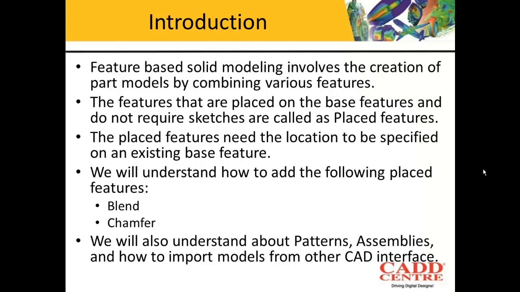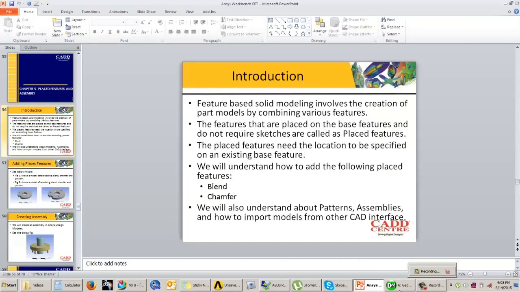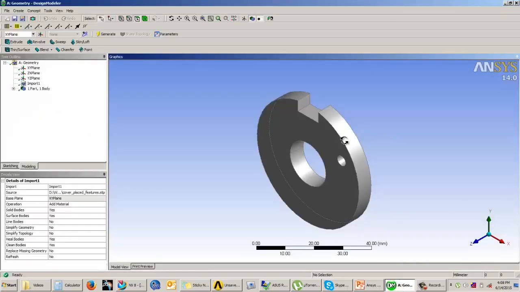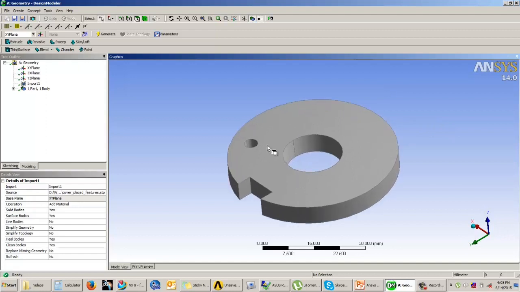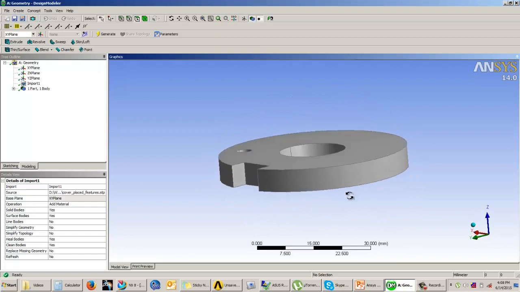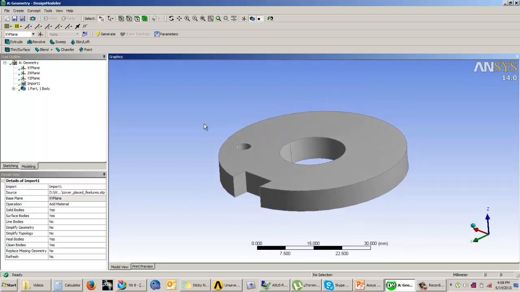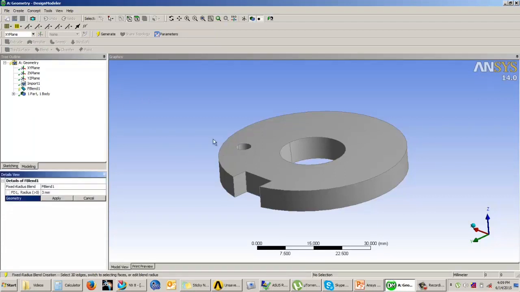For understanding the placed features, I have already created one model. If you can see over here, we have already created this model. In this model, we have one hole. Now I want to add some fillets over here. Now in Ansys Design Modeler, if you want to add a fillet, you need to use the tool Blend, and in Blend you have one option which is called Fixed Radius. You can use this option to add a fillet.